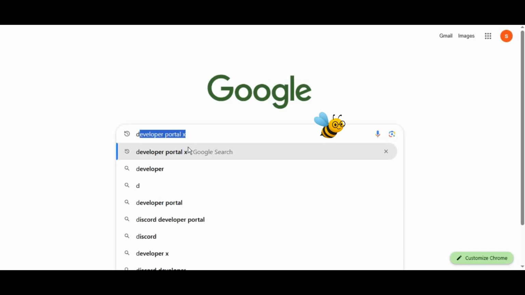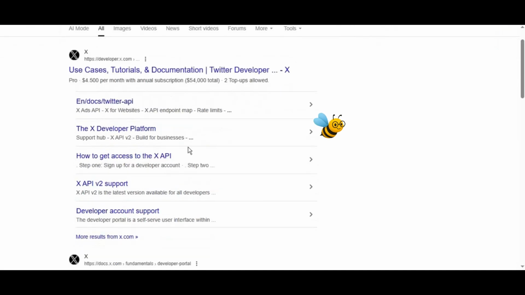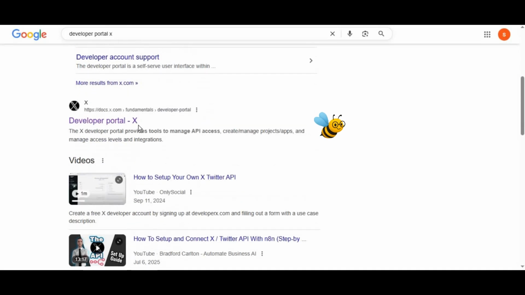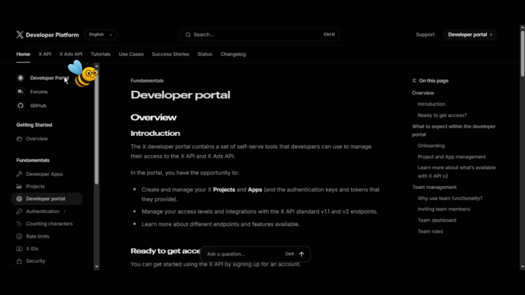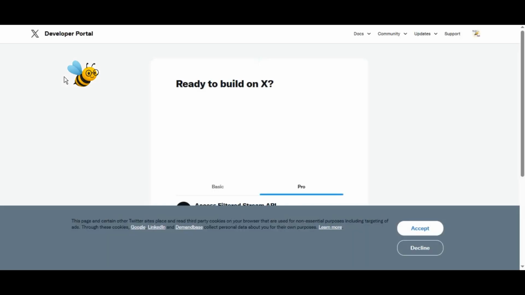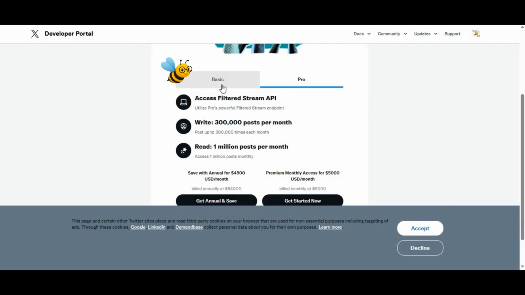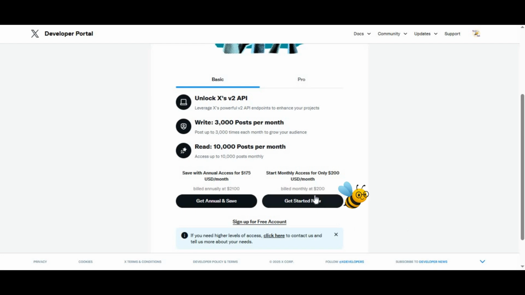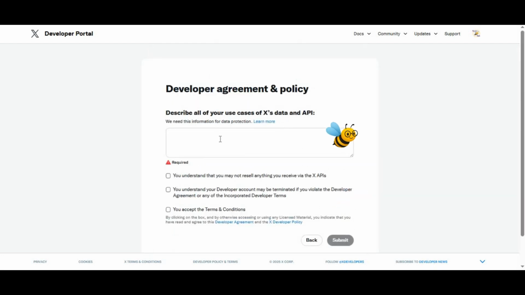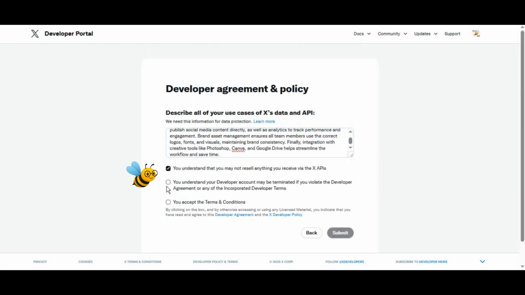Let's integrate your Twitter developer account into SocialBeeHub. To start, go to Google and search for X Developer Portal. Then click Get Started Now. Enter your business-related description, accept the agreement and policy, and click Submit.